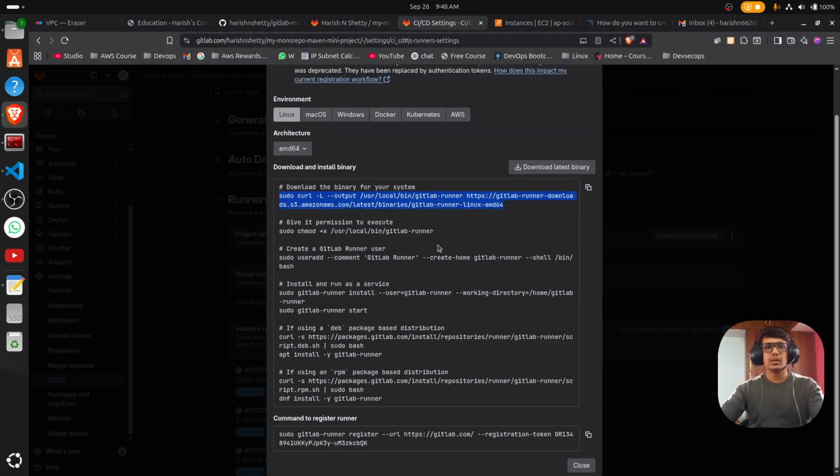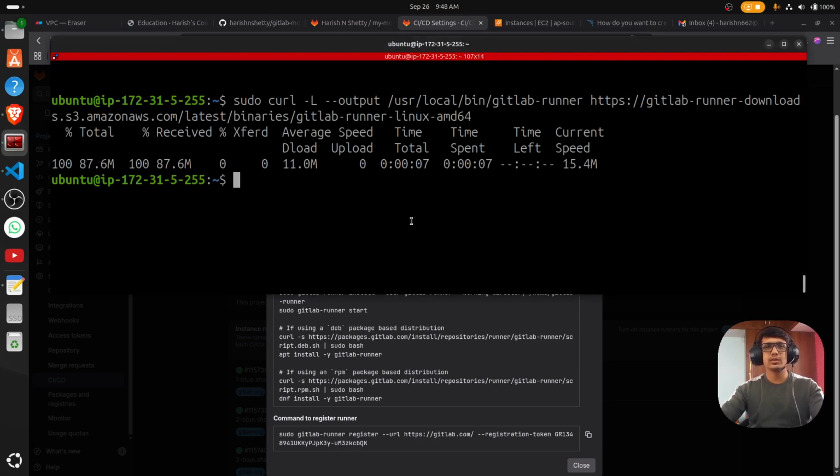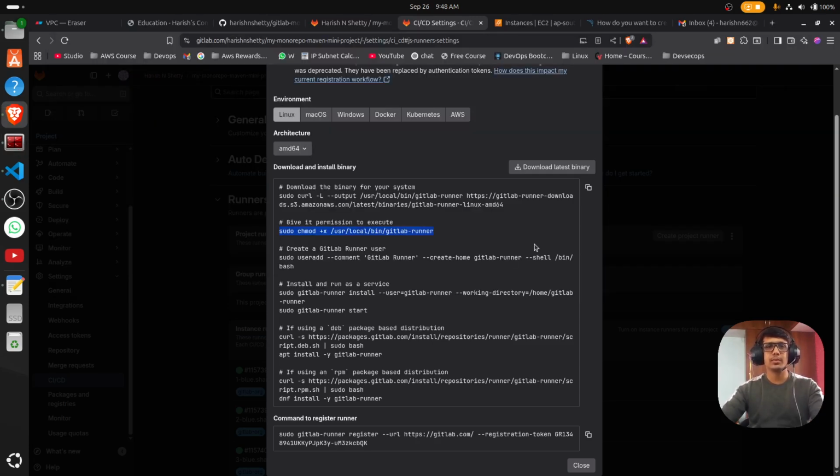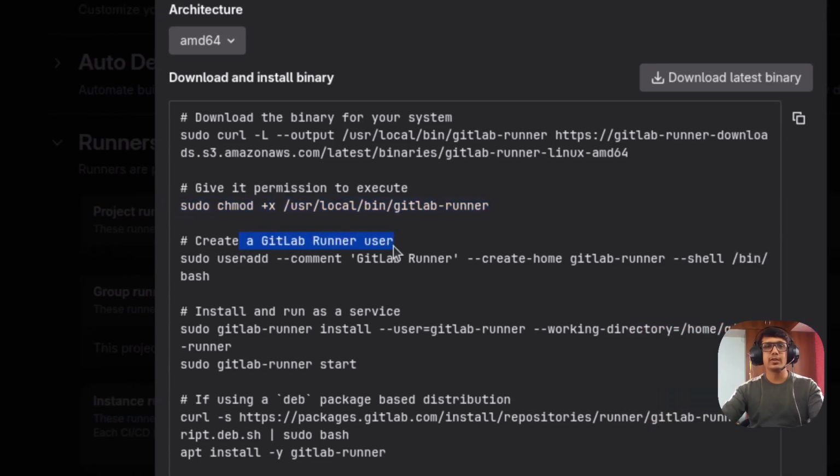Yeah, done. And give the permission. We downloaded the SSH. Done. Given the permission, and we are adding the users. Observe here, create a GitLab runner user.